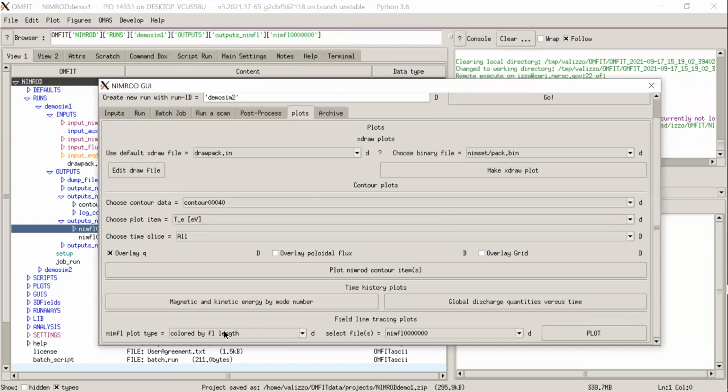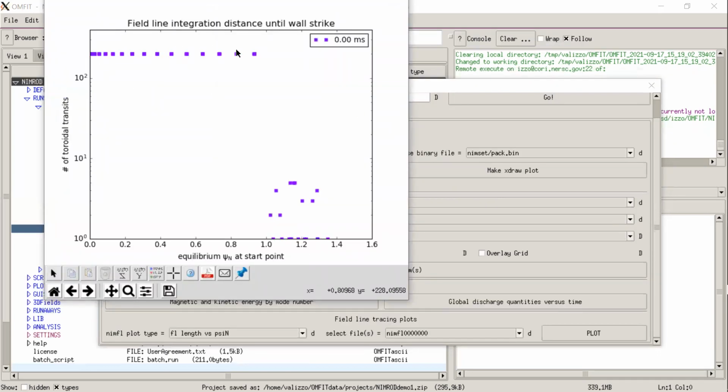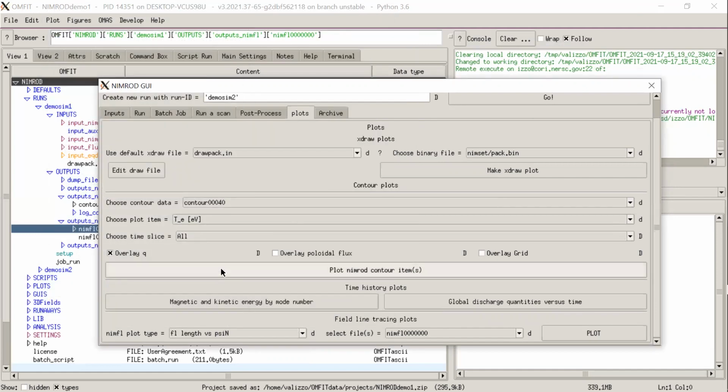And the third option takes the 2D starting location of the field line and maps it to a 1D axis of the value of normalized poloidal flux and plots field line length versus normalized poloidal flux. So here's all the closed flux, and then outside the last closed flux surface, you have these short field lines. And if you have a whole bunch of nimfl files, you get a plot showing how this is changing over time. Okay, so that's nimplot, that's nimfl.